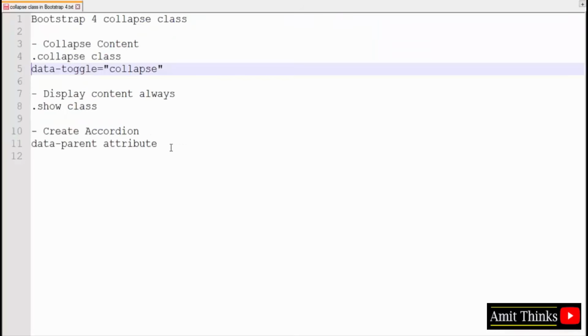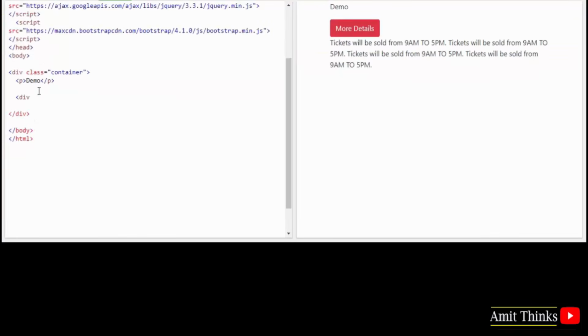The last part is how we can create an accordion. I hope you know what an accordion is. To create an accordion we will use the card class as well as the data-parent attribute. Now let's add a div with id equal to accordion to create an accordion. Now add the card class inside it and let's close it. Within that you can now set different cards.